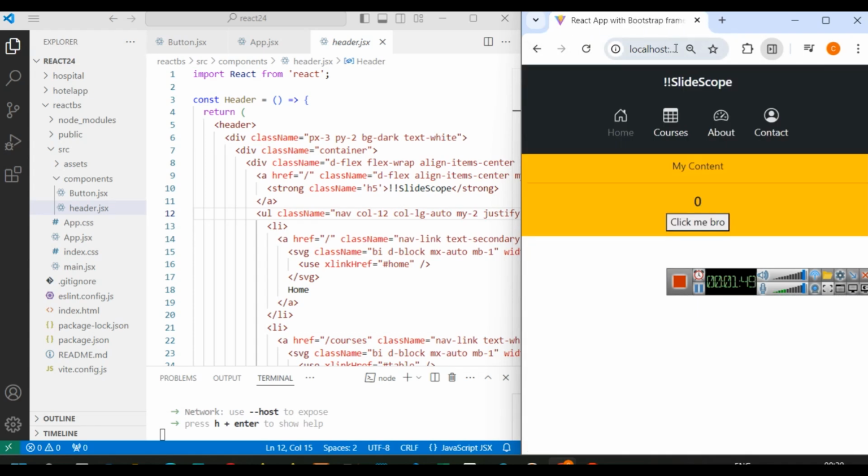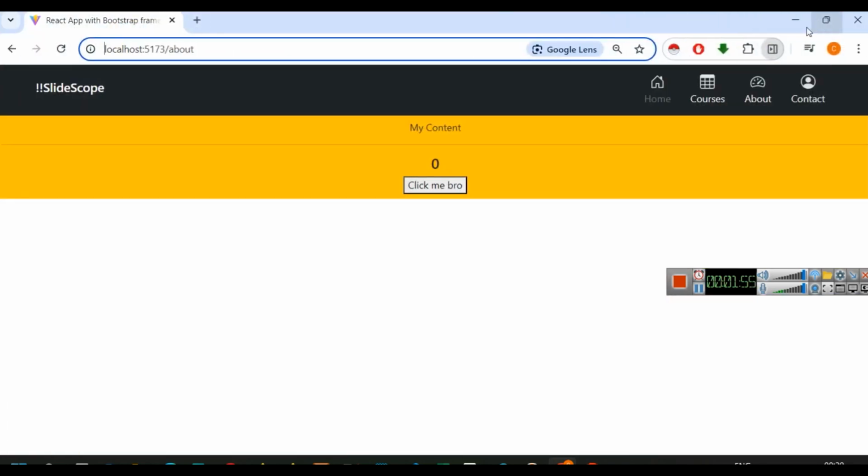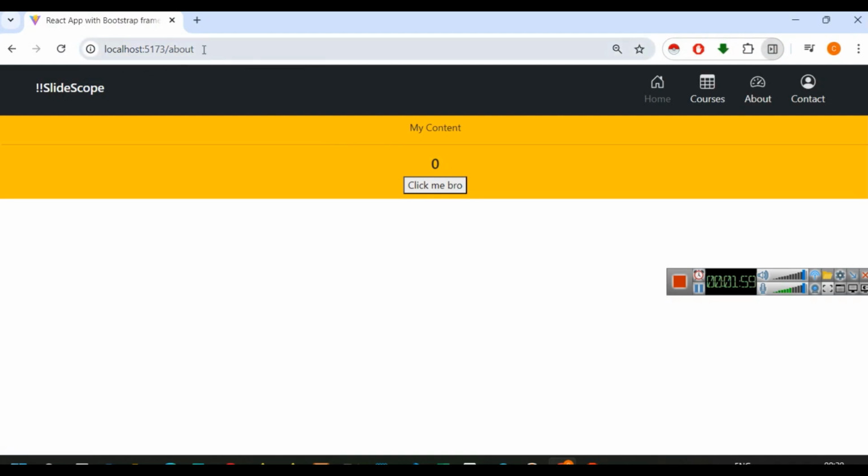So first of all, when you are here, you will see the path. Like it is opening as about. But let's zoom in. When I'm clicking on about, the path is changing, but content is not changing because nothing is happening here. Okay. So home, courses, about, and contact. So how is this happening?